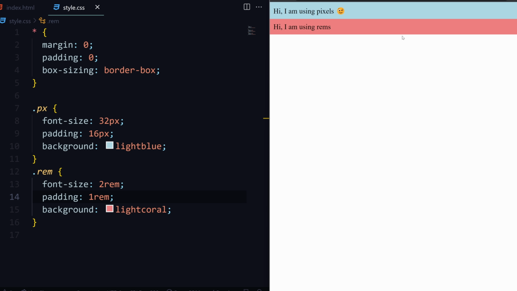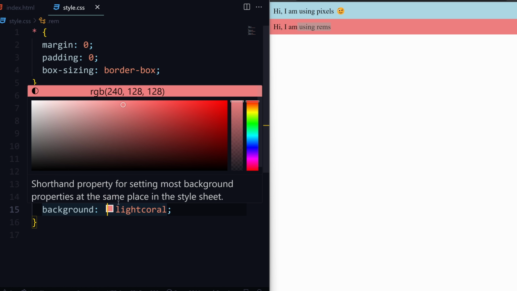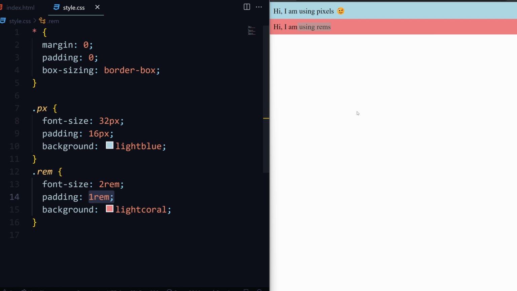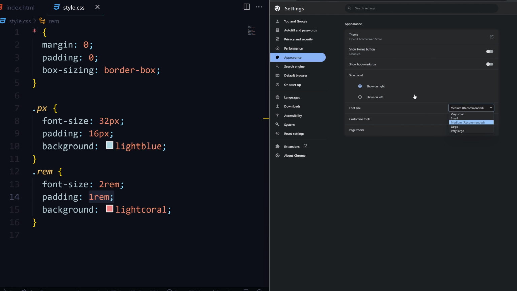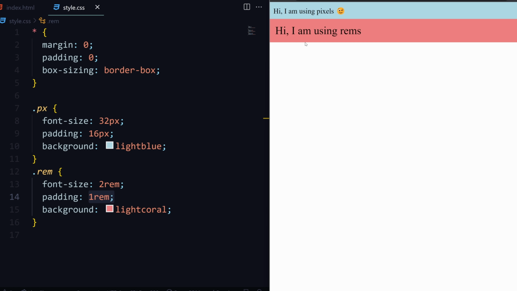Now, it tends to be better to choose rem over pixels. Now, be careful, this applies to other properties as well. So if you're doing padding, you're doing margin, and you're using pixels there, you might have a different effect. So take a look at this. We have a blue div here and a red div here. On the blue div, we are using 16 pixels. And on the red one, we are using 1 rem as padding. But as you can see, if we have a different font size in our browser, we are gonna have completely different effects. So make sure you are also aware of this.